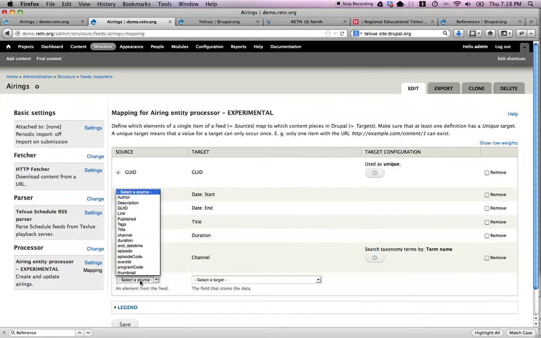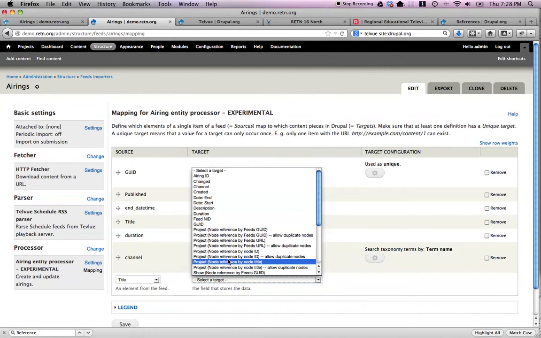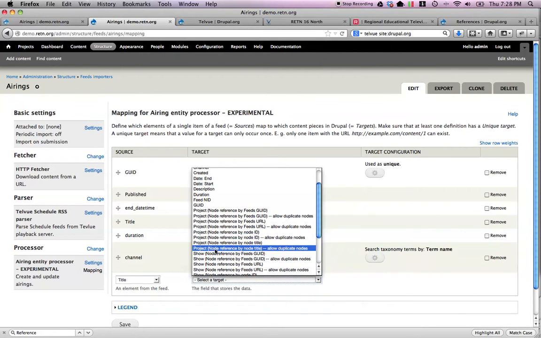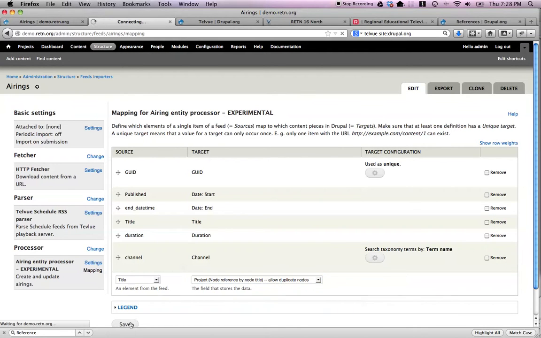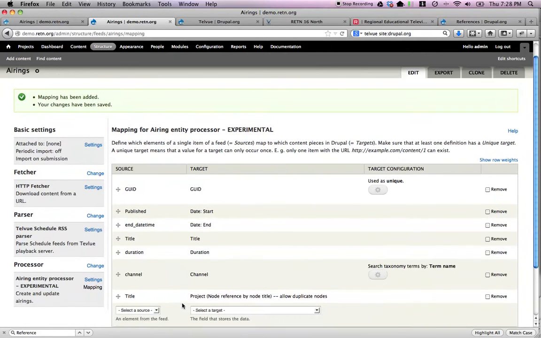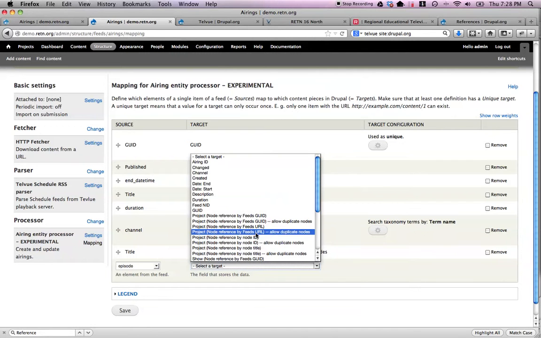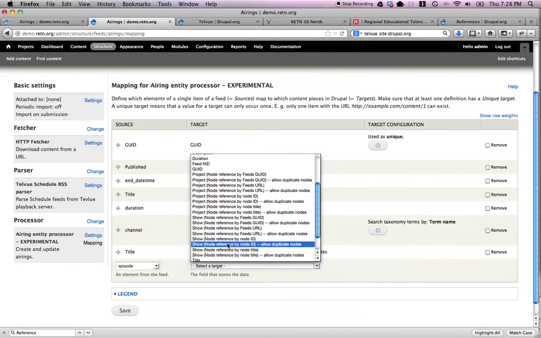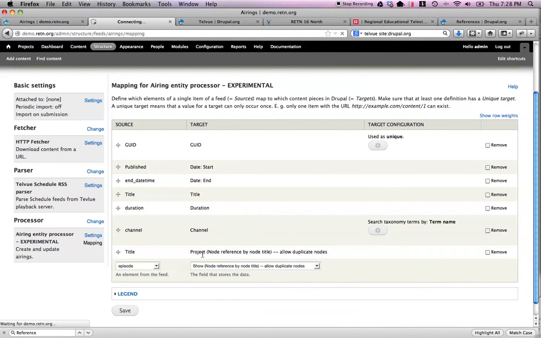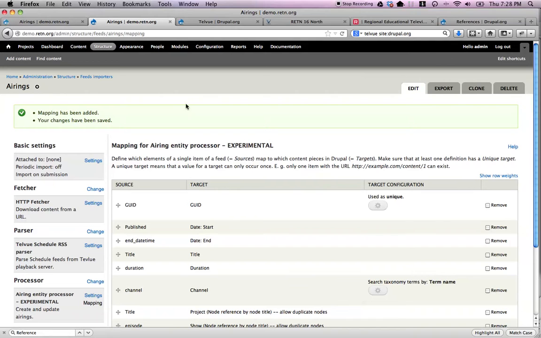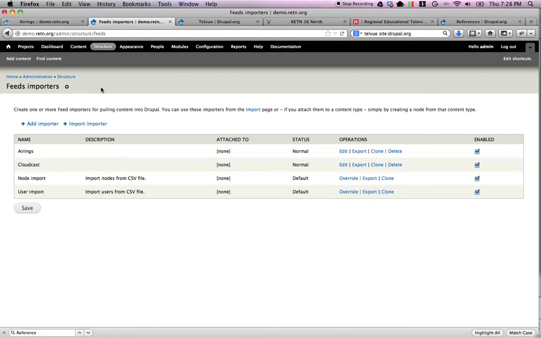So from the source, we're going to map the title field yet again, but this time we're going to do it to project node reference by node title allow duplicate nodes. Save that. And then you're going to choose episode from the source, and you're going to map that to show node reference by node title allow duplicate nodes. So we'll save that. And now we need to test our feed importer again.